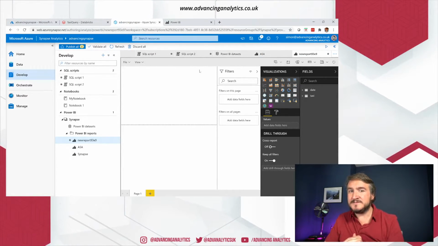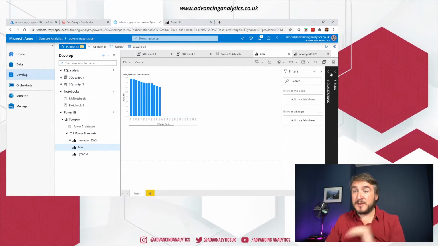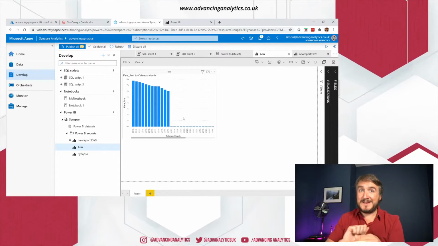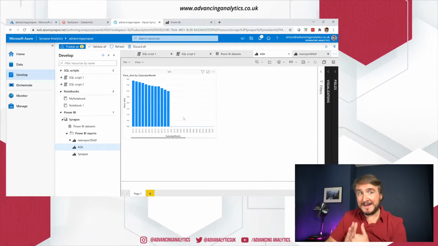Okay, so I've got a report that's bringing back some data. That's going off SQL on demand. That's charging me each time I go and change it. So every time I tweak it, every time I filter it, every time I refresh it, it's going back, querying the data and bringing it back again.